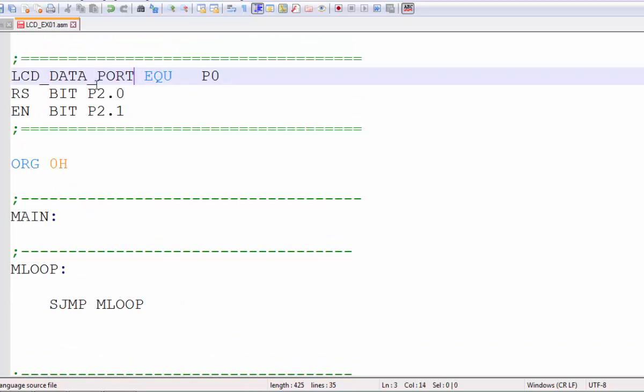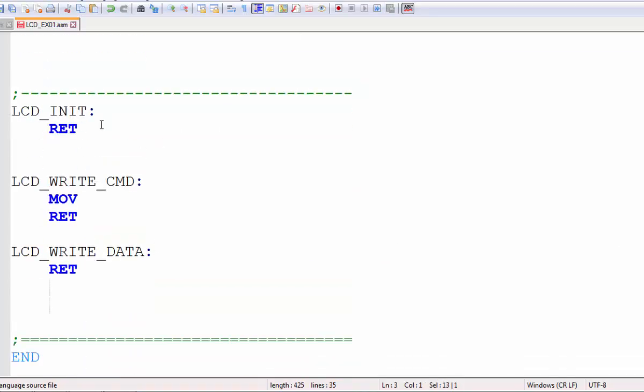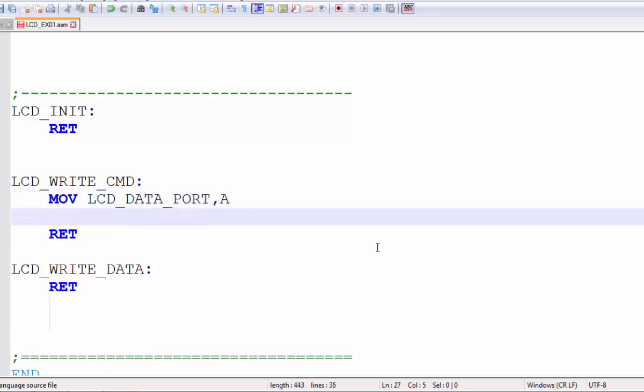Let's call this port to make this more meaningful. Move LCD data port, move in the accumulator register. Whatever you want to put on the LCD, you will pass as a parameter in the accumulator register. So within your subroutine, you will get the value from the accumulator register, the A register. Now you have copied the value of the accumulator register onto the LCD data port, which is port 0.